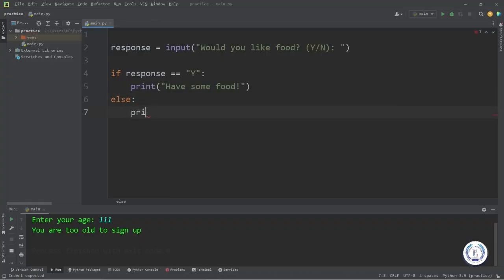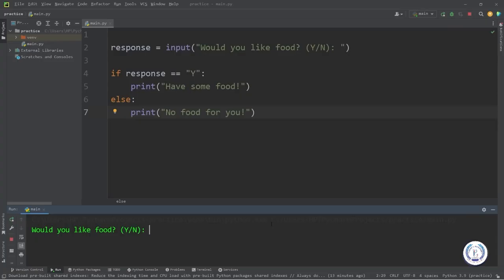Else, we can print no food for you. So, would you like food? I'll type y, have some food. Let's try it again. I'll type no, and for no, food for you.